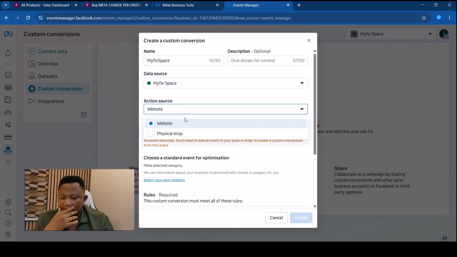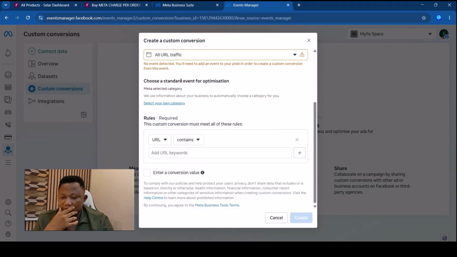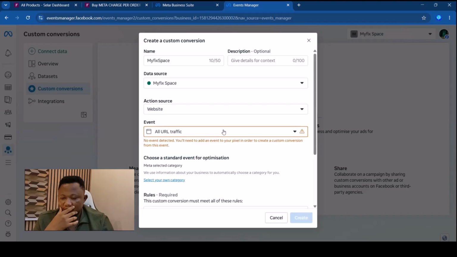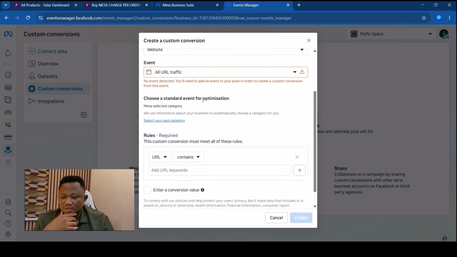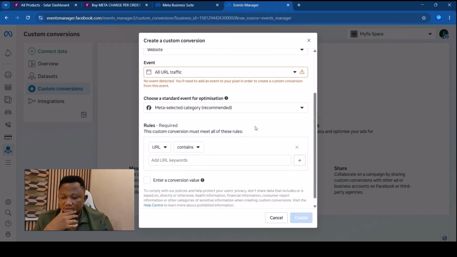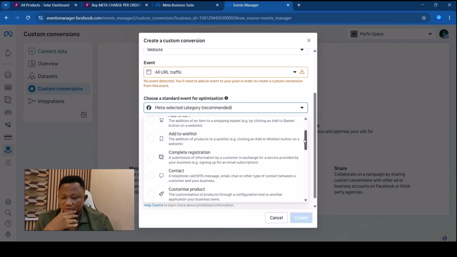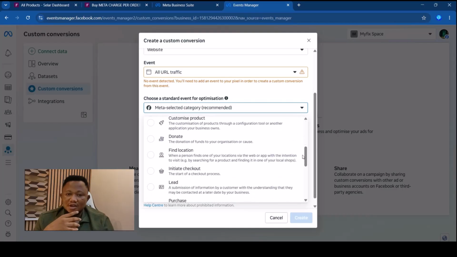So look at it, the website. So event now is all event, and as well our true standard event for optimization is purchase, just as we said, we're not interested in AutoCAD. Now, a lot of people are still generating lead the wrong way. You can use this process to generate lead.